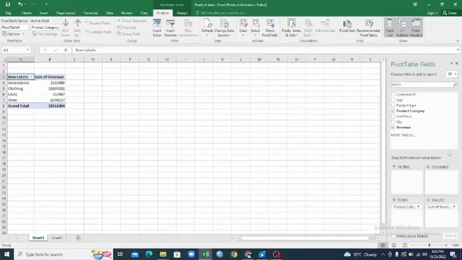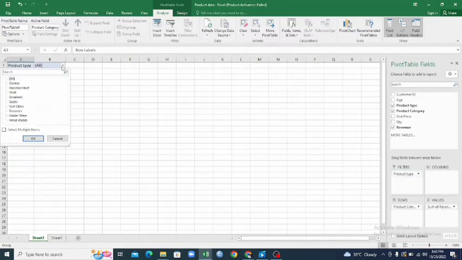From this pivot table, I can easily summarize my data set. So I have accessories, and this is the sum of revenue for accessories, clothing, glasses, shoes. I can also decide to filter it by any of these fields. Let me filter it by product type. I move product type to filter here, and then you will see it here. Once you click on this drop down arrow, you see the product types that we have, and you can filter by any of these product types.